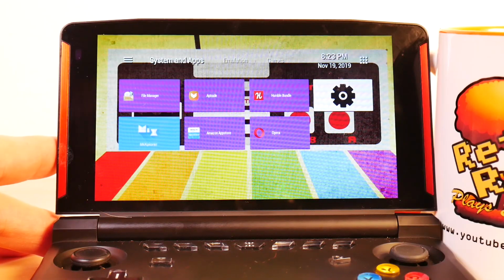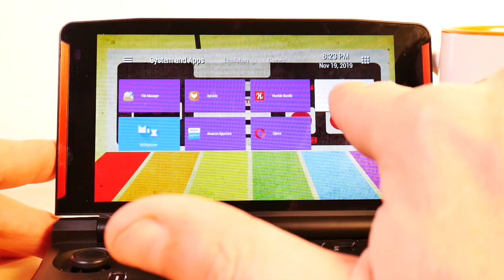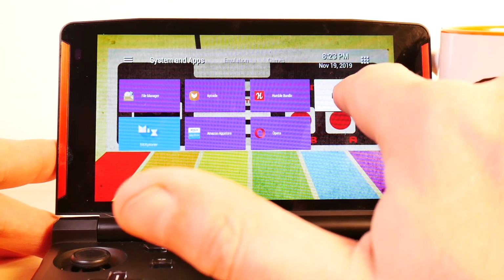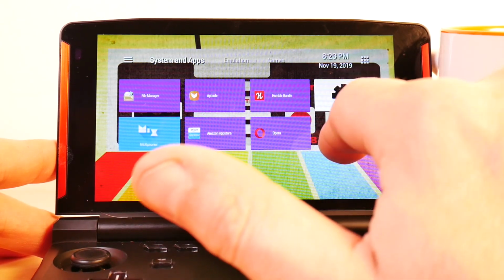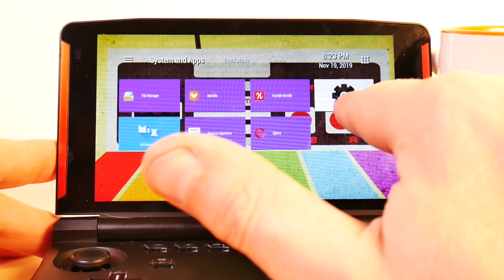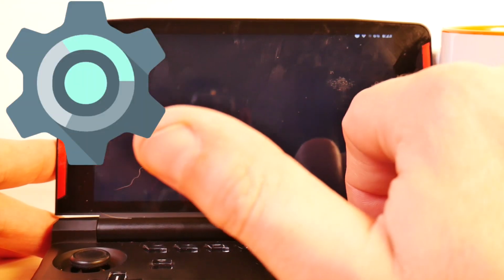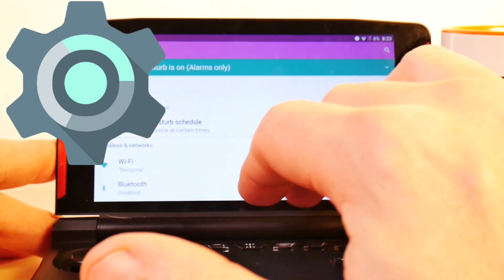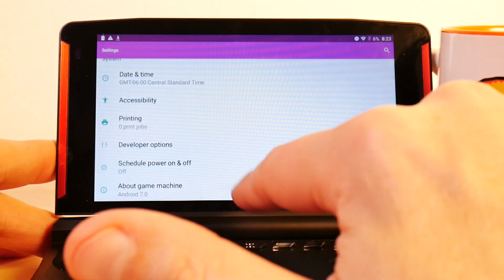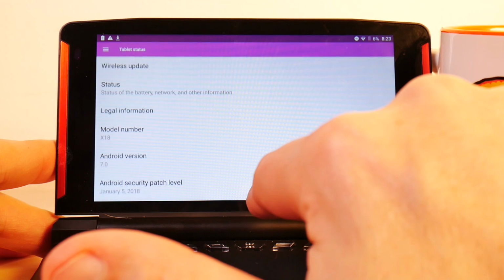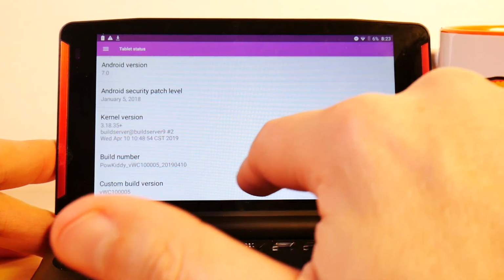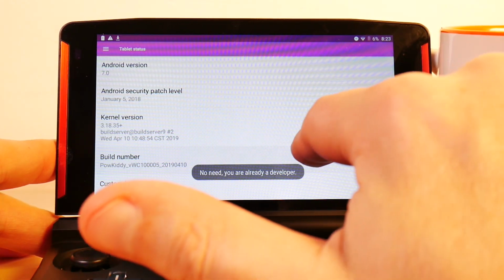All right, step one, go to your settings gear. Your settings gear might be somewhere else on your system depending on how you have it laid out, but just look for a gear that kind of looks like this. It might be in a different color. It'll be there somewhere. But it basically puts you into settings here. You want to scroll down to the bottom, go to About Game Machine, scroll all the way to the bottom, and tap on this build number.